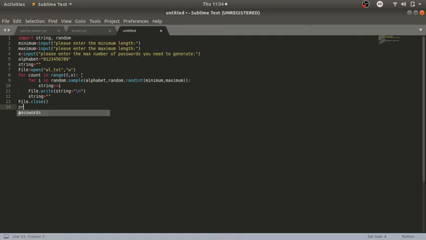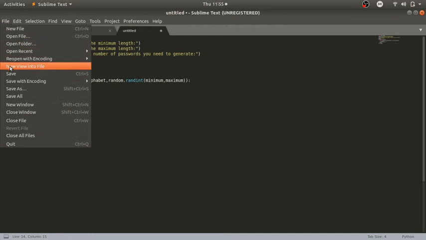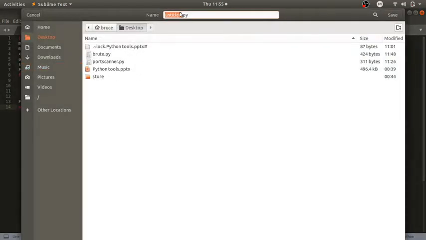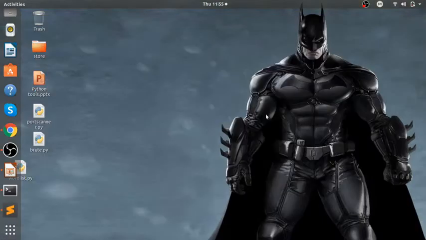and now print done. Let's see if it does work or not. So right now I'm going to save it as word list.py. Okay, .py was already there, sorry. Okay, so let's see if it does work or not.